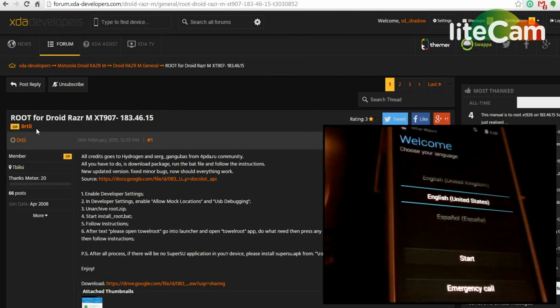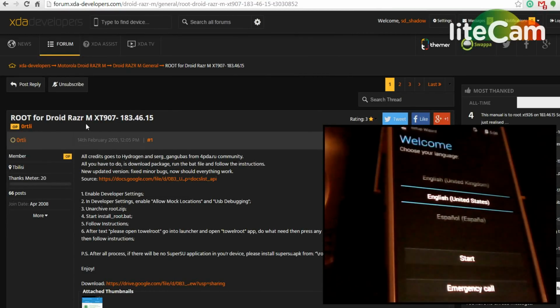Alright, today I'm going to show you how to root the Droid Razr M XT907 with system version 183.46.15. I got my Razr here, and I've factory reset it, and I reflashed the firmware because I rooted it earlier today.